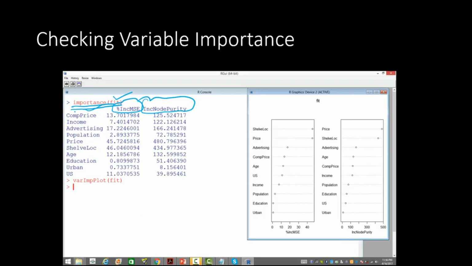So if you remove comp price from the model, it is going to increase the mean square error by 13.70. So it is a very important variable, because if you drop that variable, it is going to make the model worse. It is going to bring down the performance by a large quantity, which is 13.7, right? And then another important variable is price. If you drop this variable, the percentage increase in mean square error is 45%. That's quite a big number, so that's an important variable. And self LOC is also important because that is also bringing up the mean square error if you drop that variable.